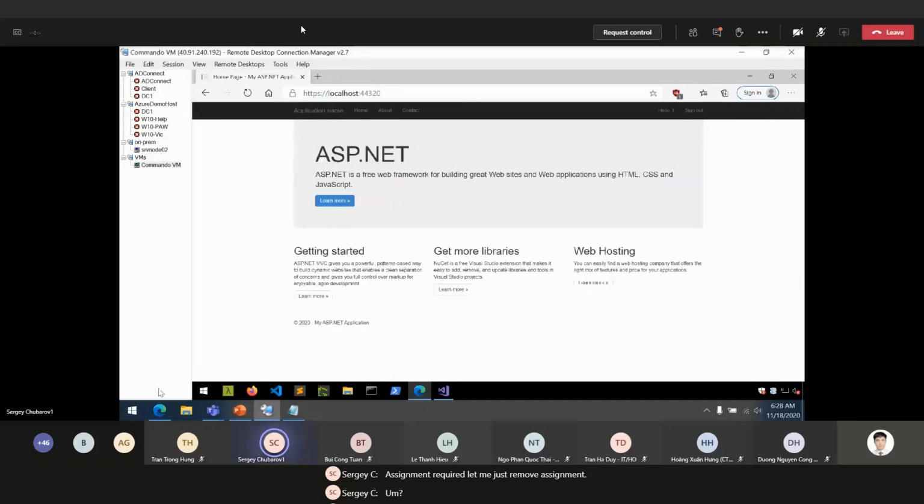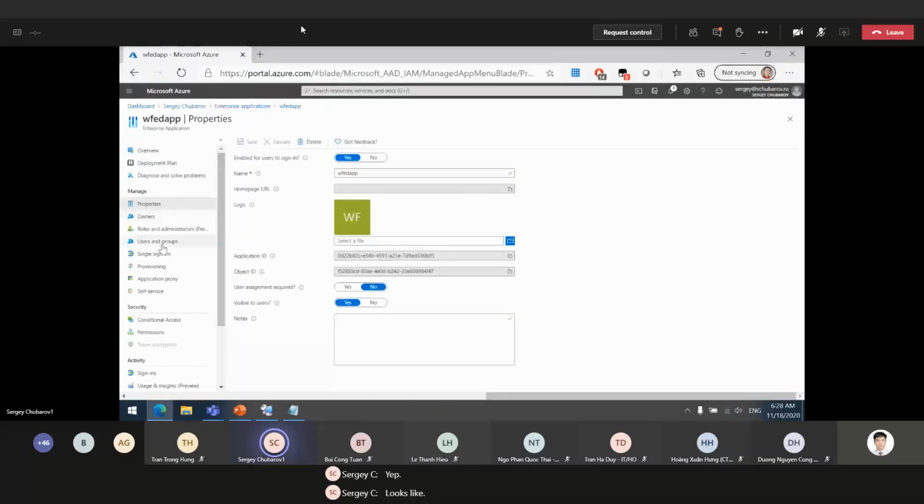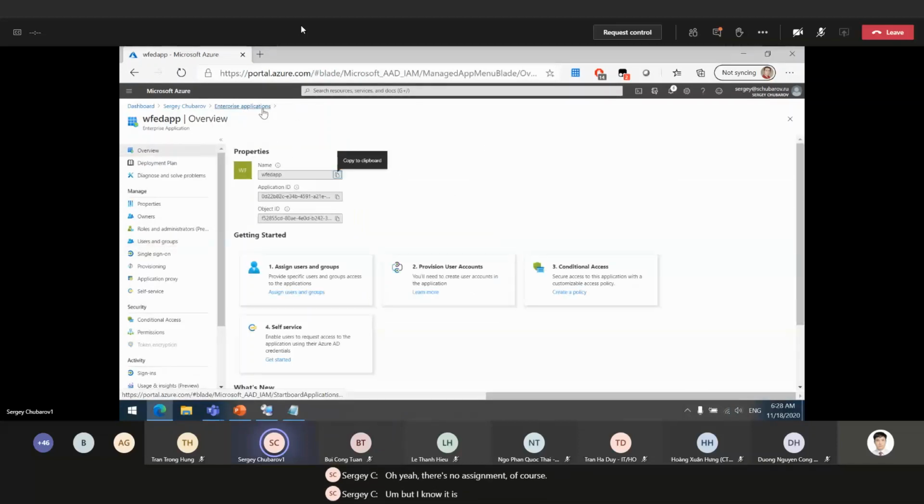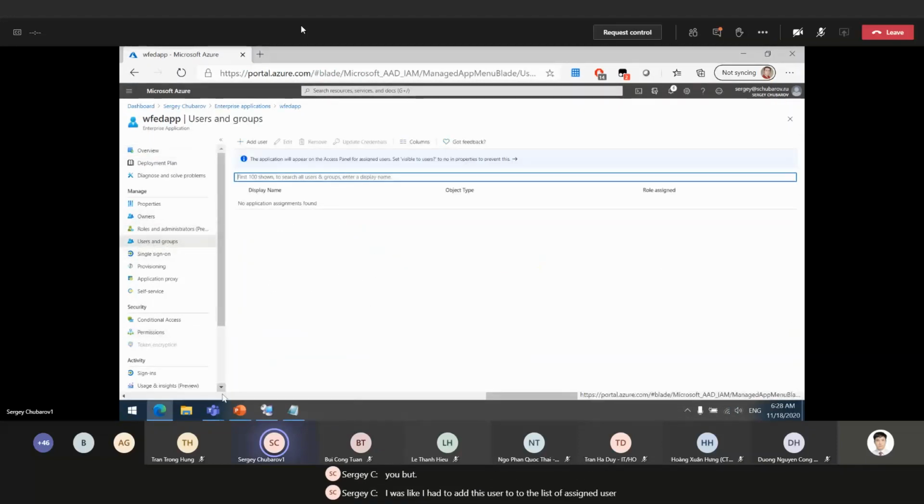Yep, looks like. Let me see the users. Oh yeah, there's no assignment, of course. But I know what application roles are. It's something new. Looks like I had to add this user to the list of assigned users.